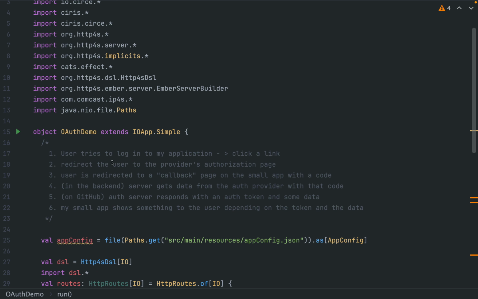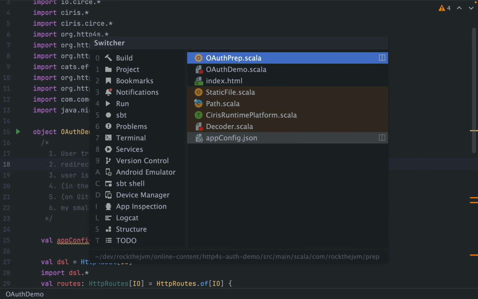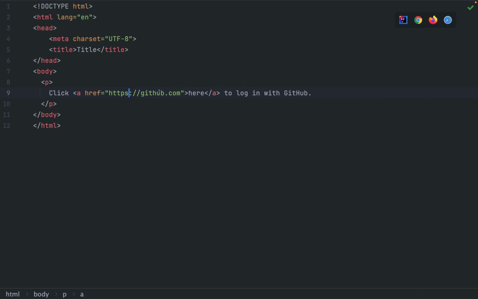Now, step number 2, we need to redirect the user to the provider's authorization page. Now, where does that provider authorization page live? I'm going to navigate back to my index.html. Right now, I'm navigating to github.com. This is the place where we are going to change the link. And the link can be fetched from the GitHub documentation. I have it handy with me. So it's github.com/login/OAuth/authorize. So this is the path.